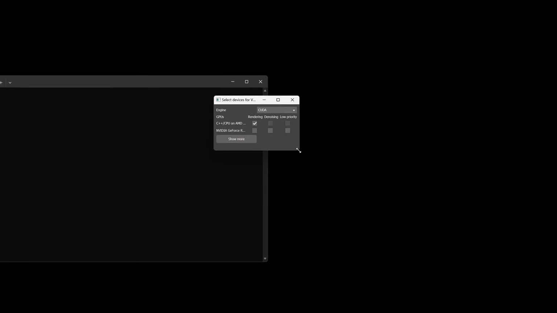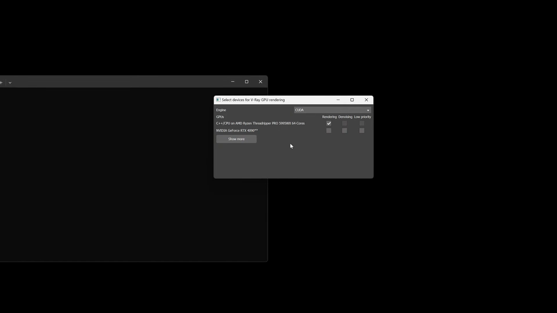You just click on it, and then you can select the device you want to do GPU rendering on whenever you're in CUDA mode, of course, because this does not work for the RTX mode. With the RTX mode, you can only render on GPUs. When in CUDA mode, you can do hybrid rendering, okay? Now, you can also decide which device will do denoising.